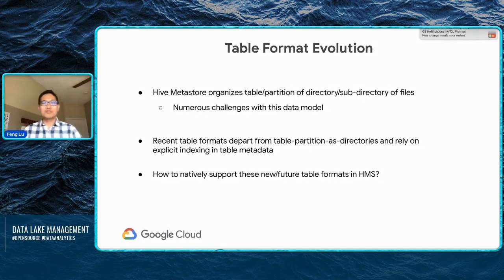A little bit of history: the challenge we try to address is really how can we handle all this table format evolution. Hive Metastore organized tables as partitions of directories and subdirectories of files. That has been pretty successful. Very simple model, easy to understand. But at the same time, there are a lot of challenges with this data model. For example, the partition key. Whatever key you choose must be turned into a string, right? So if you have a null value, it's really a weird one-off translation between a partition and what is not a natural string column.